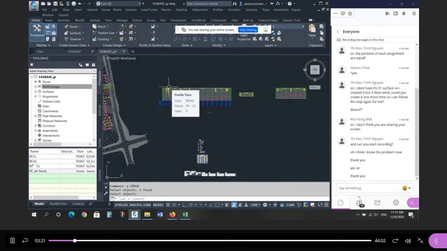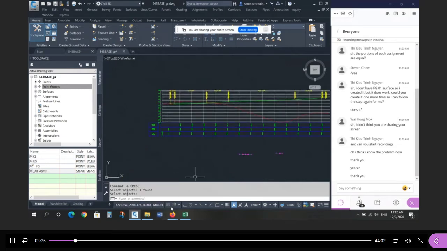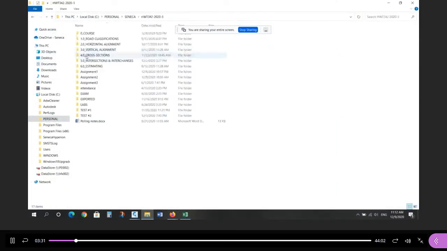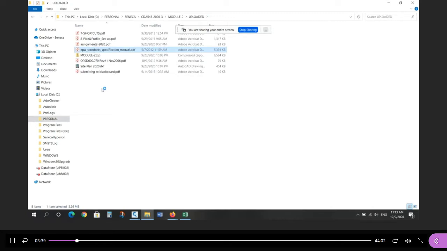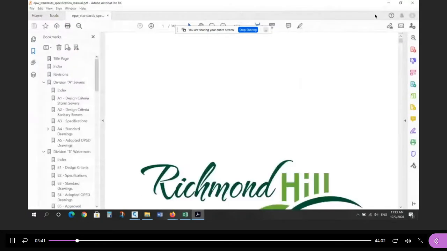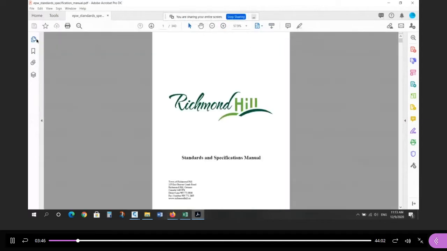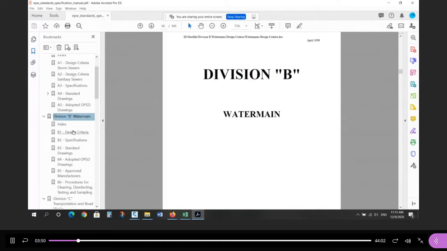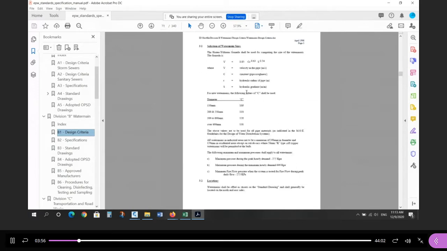So how do we put in the water main? Well, the water main, according to the Town of Richmond Hill standard, let's look at that. So if we go to Seneca Highway, CDA module 2, the earthworks, sorry, the engineering and public works document, you'll see here the water main document. It's going to tell us here the design criteria. I just want to know the depth of the water main.